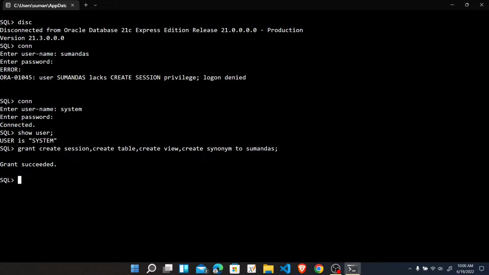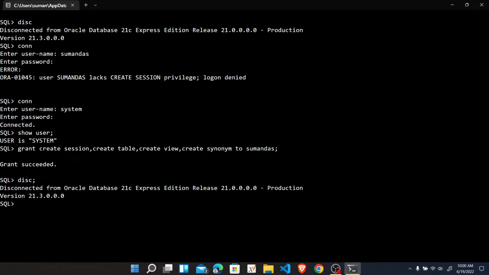Now, if we want to connect to the database as user Shumon Das, we have to disconnect from the user system, and for that type DISC. So we are now disconnected from the Oracle database for the user system. Now con and username Shumon Das, and then the password is password. So now we are connected to the user Shumon Das.